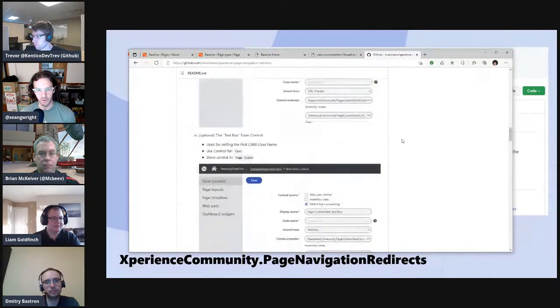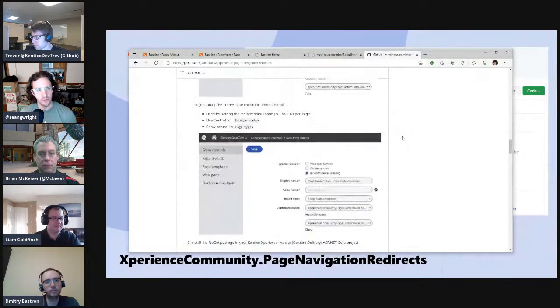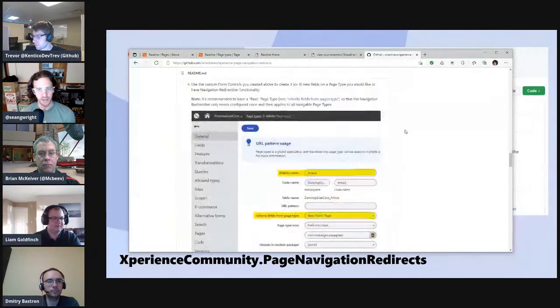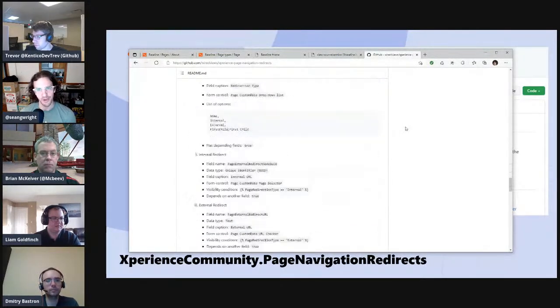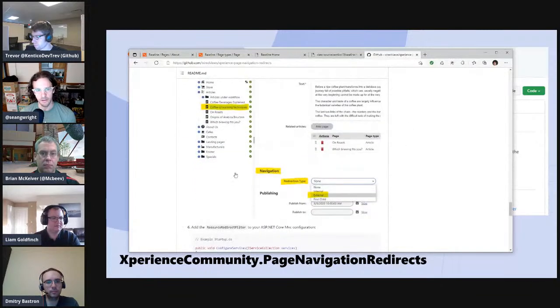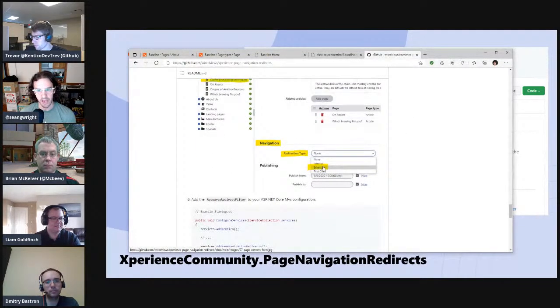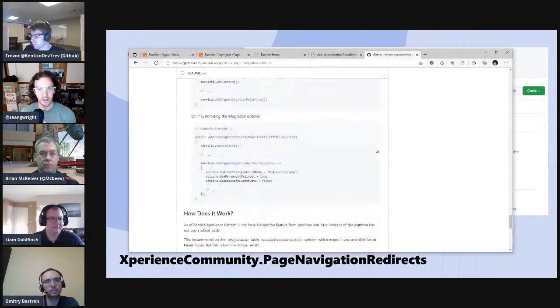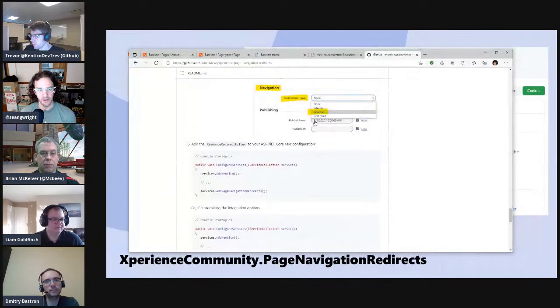So this gives you multiple options. You can have an external URL that you want to redirect to. So if someone visits a certain page, you could redirect them to google.com. It has internal, so you can select a page tree node and have it redirect there. And that way, if you move that page around, the redirect doesn't break, right? It's always going to just redirect to that page. And then you can also select first child, which is nice if you have a container page that does have a URL, but you don't really want people navigating there. You can have it automatically redirect to the first child.